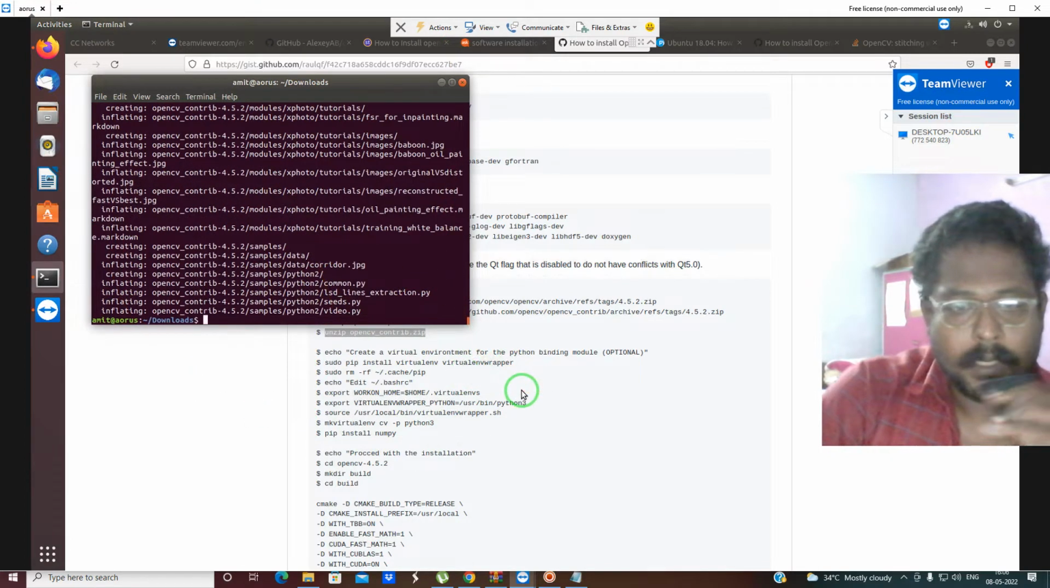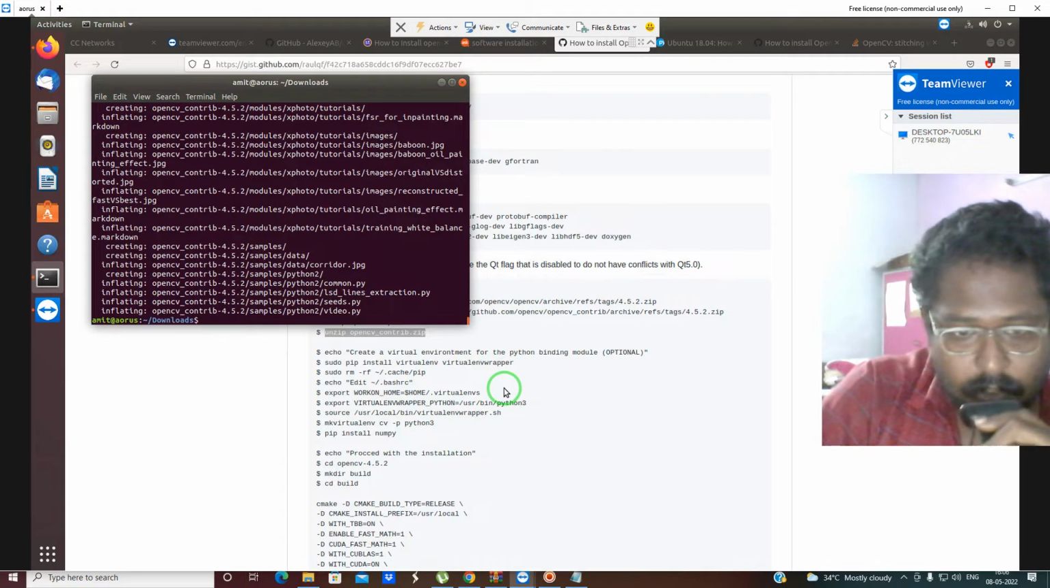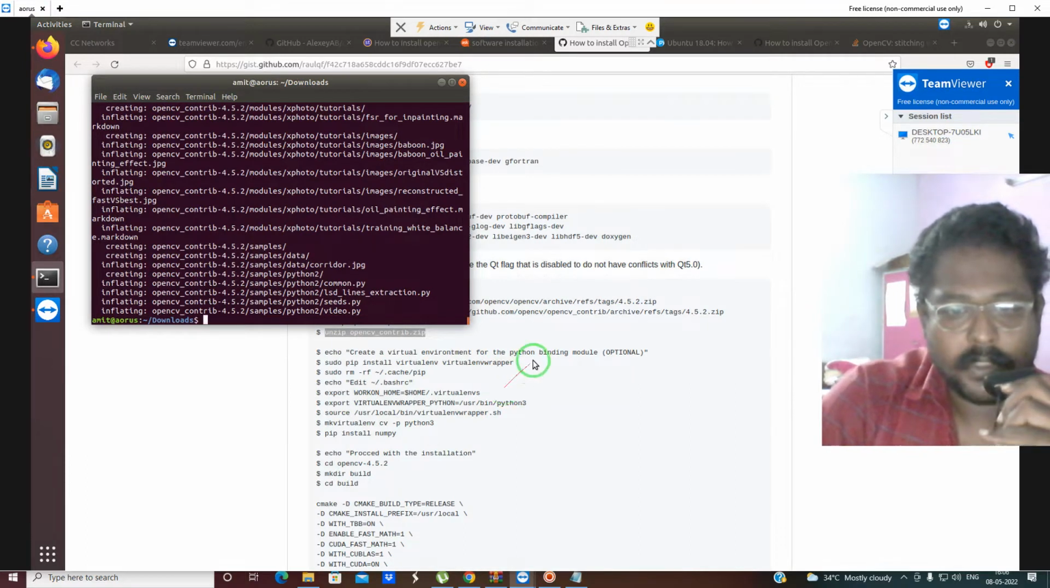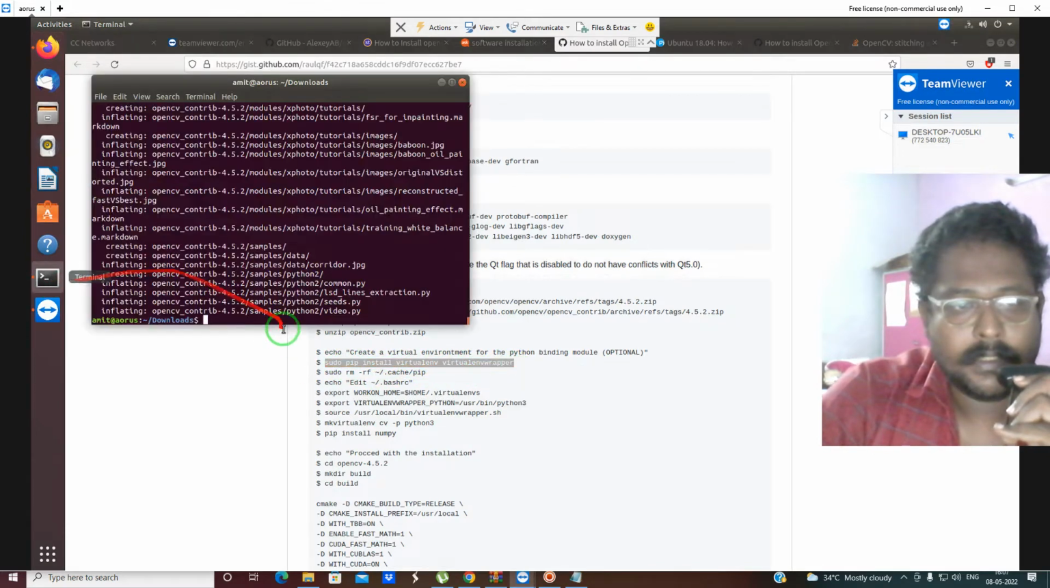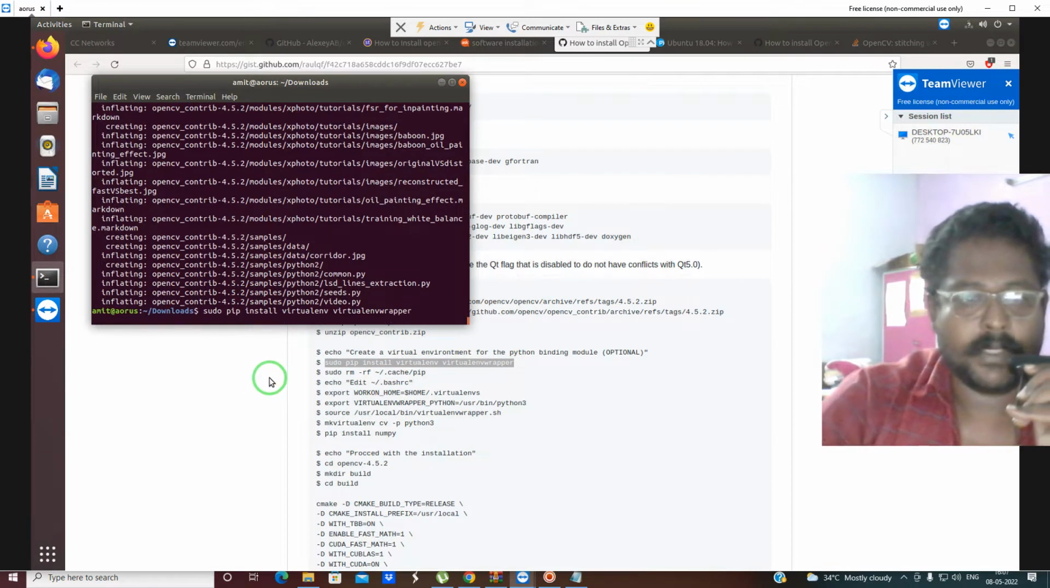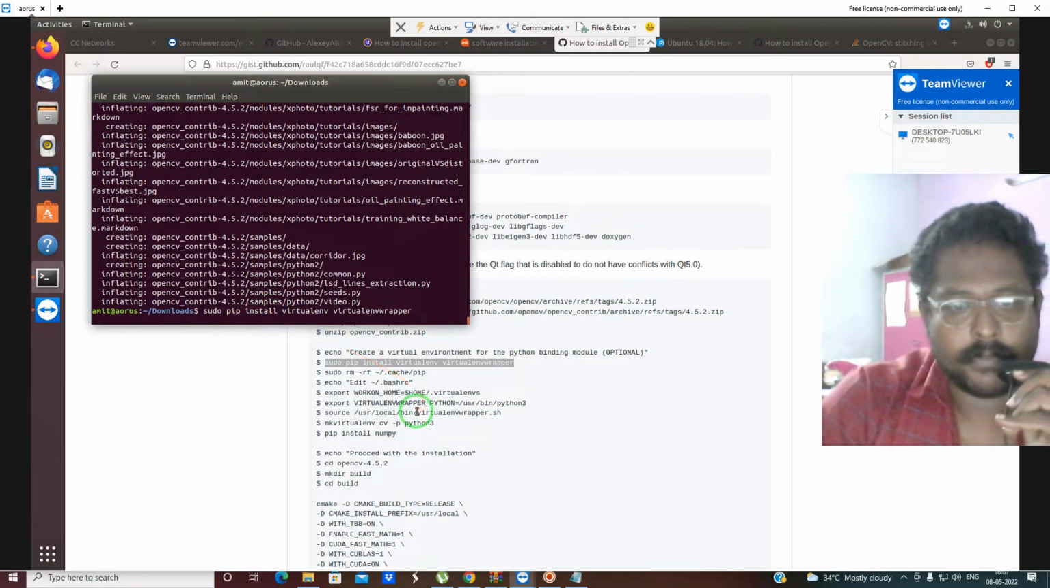Now what happens is that we are going to create a virtual environment, and this is what we are going to do. So let's install virtualenvwrapper. Sudo pip install virtualenvwrapper. So we can just paste this. It will take some time. Wait a minute.